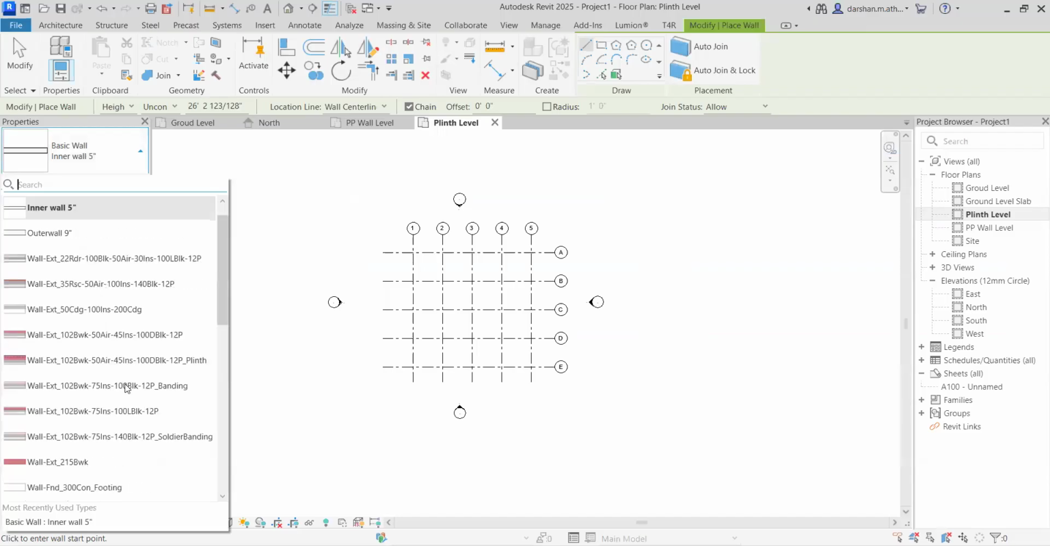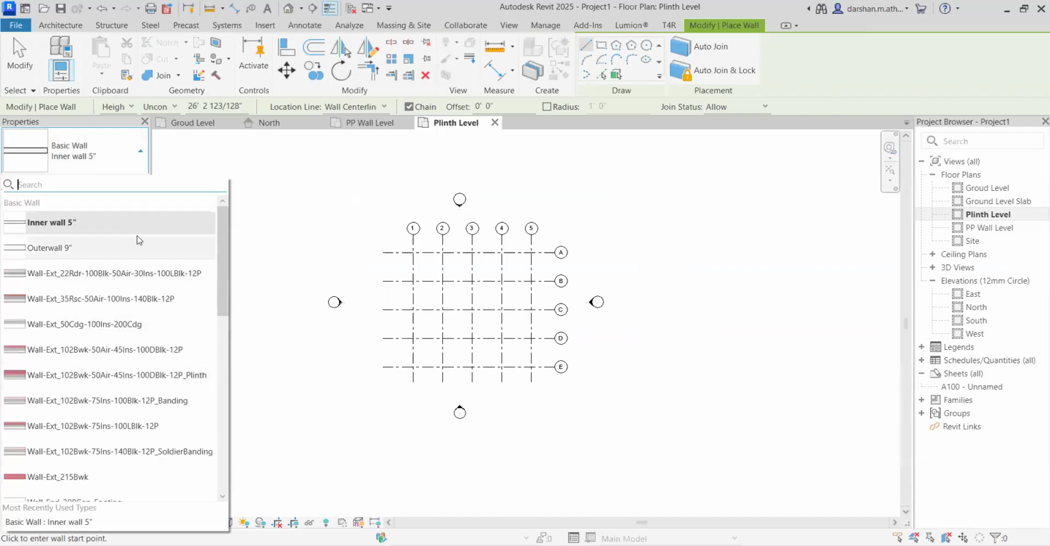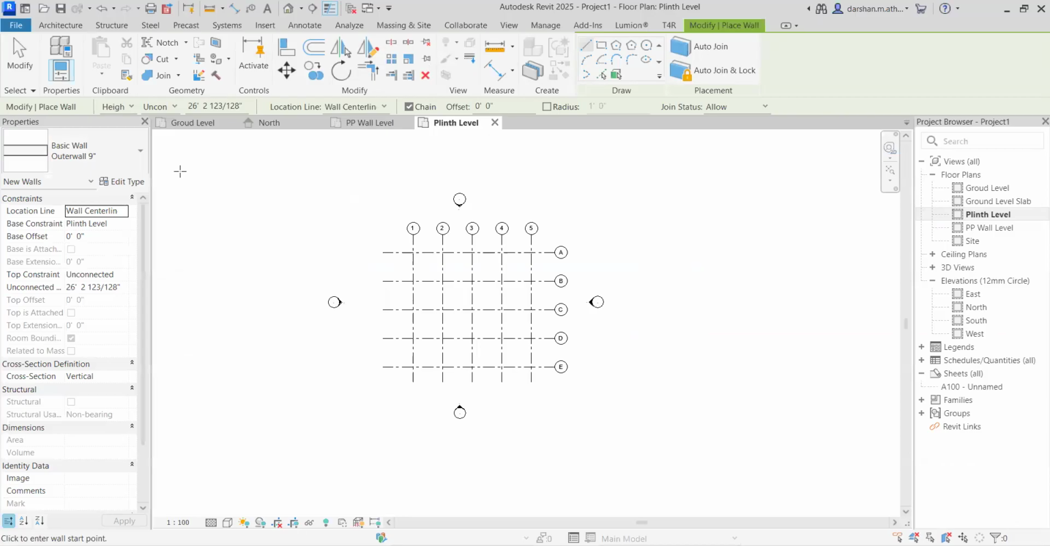So next what I have to do is start to place the wall. I will select this one, exterior wall. Then we have to look at the options available. As you can see over here, I have selected the wall component, so whatever the properties of that particular wall are going to be highlighted over here.